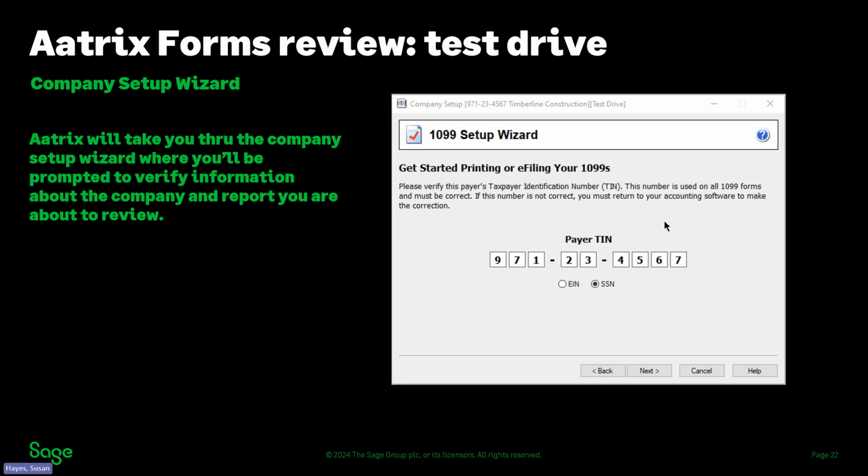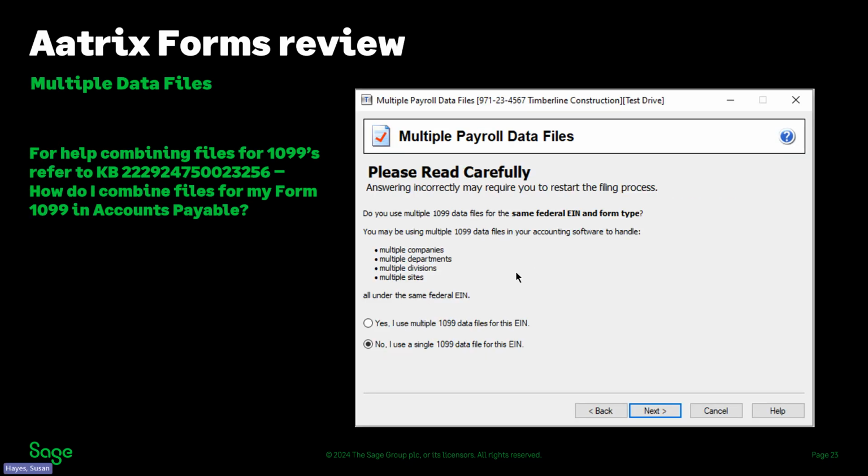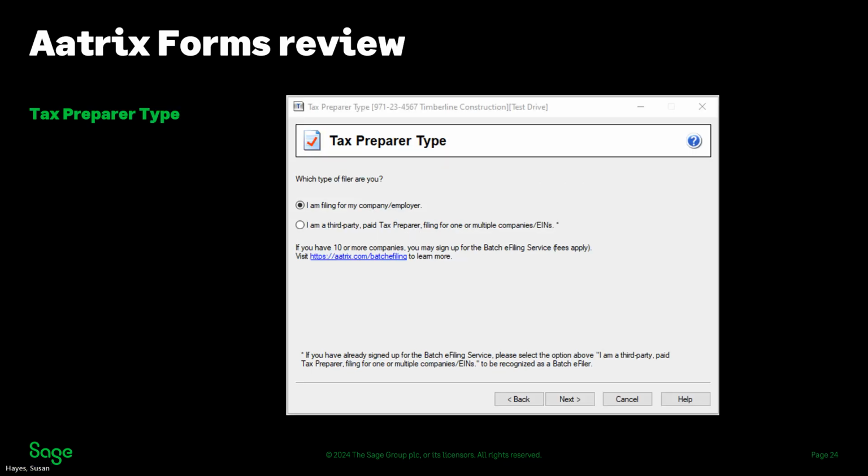It's going to confirm your taxpayer ID number again. Then you click Next. Here, if you have the same taxpayer ID number in multiple data folders or company folders, you have the opportunity to merge. Over here, I put in the knowledge base article, how to merge those forms, to give you more information. They're asking who's preparing the taxes. Most people will be filing for their company employer.